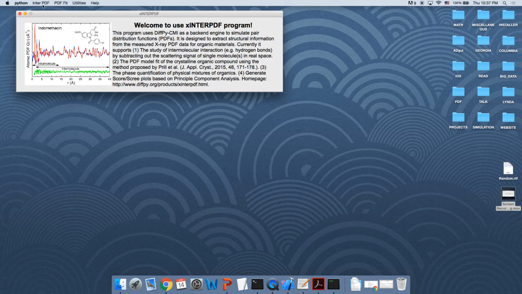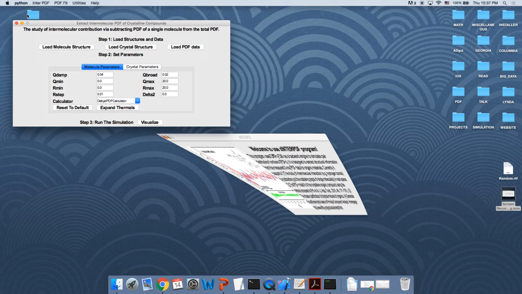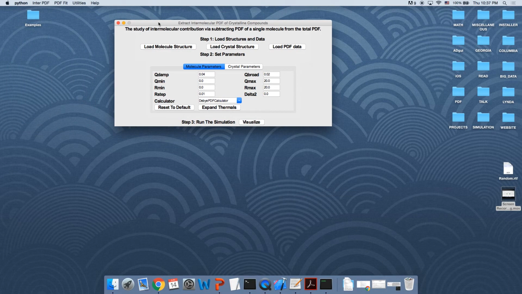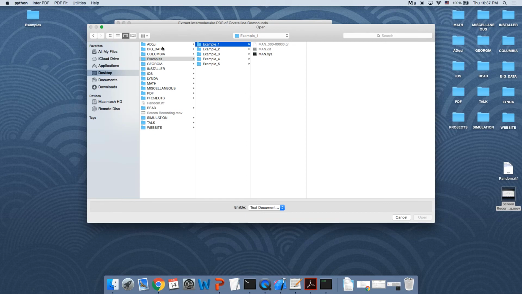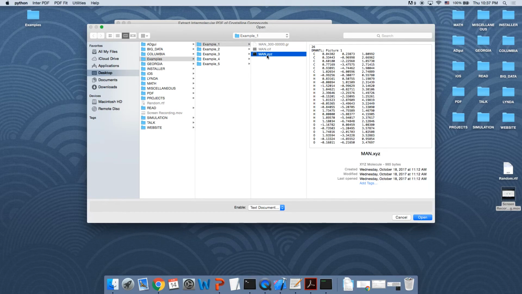First is xINTERPDF. Let's try this crystalline functionality. Okay, so it says it is a study of intermolecular contribution via subtracting the PDF of a single molecule from the total PDF. We just follow the steps. Step one is to load structures and data. So load molecular structure. So we go to example 1. The molecular structure is in the form of XYZ.